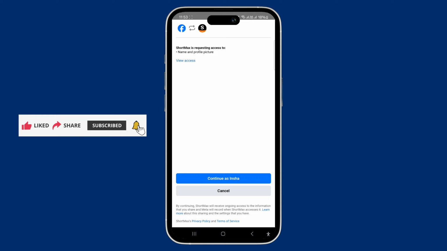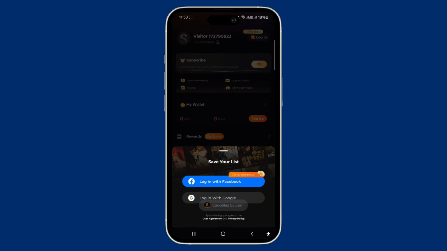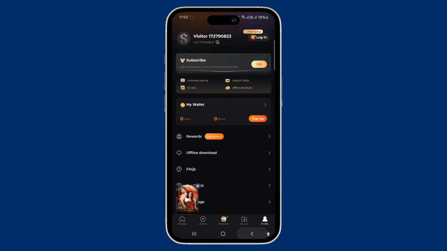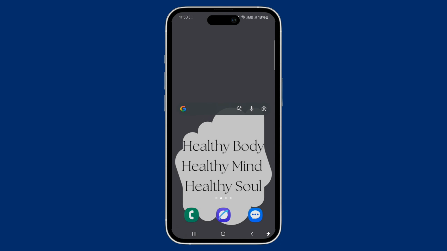You'll be taken to the Facebook website, or if you're not logged into your Facebook in your device, you'll be taken to the Facebook website where you can log in. So just log into the Facebook and you'll be able to connect your account.